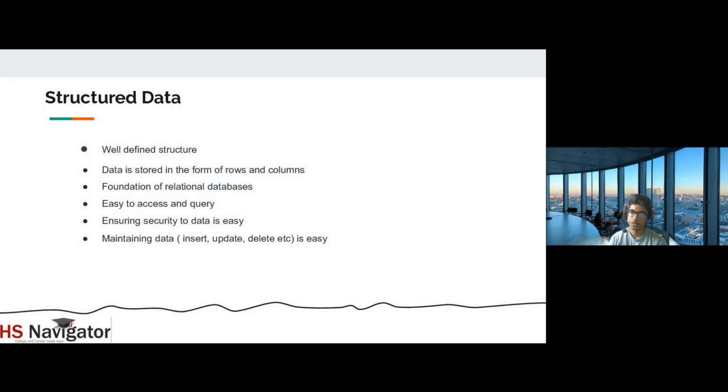Now we'll be looking at structured data. Structured data has a well defined structure. It is data stored in the form of rows and columns. It is the foundation of relational databases. It's easy to access and query. It makes ensuring the security of data easy. It maintains data with things like insert, update, and delete very easily.